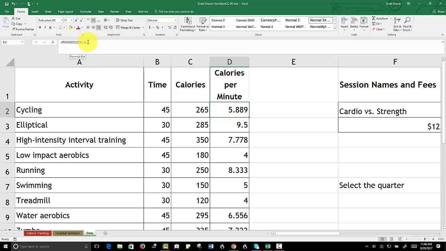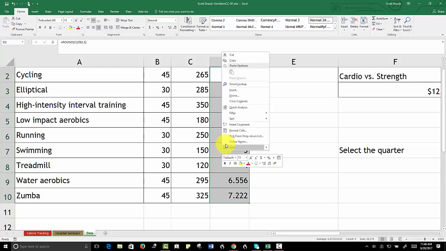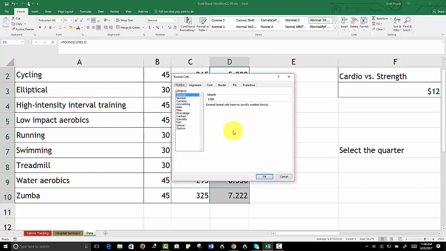Step three. Select cells D2 through D10. Might want to make this just a little bit smaller on the screen so we can see all of them. I'm going to select D2 through D10. And it says open the Format Cells dialog box. A couple different ways to do this. I simply right click, click Format Cells, and that'll open up the dialog box. That completes step three.